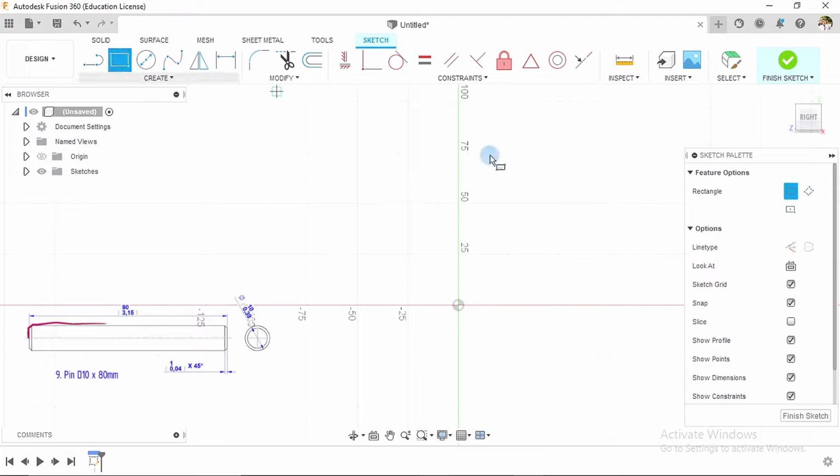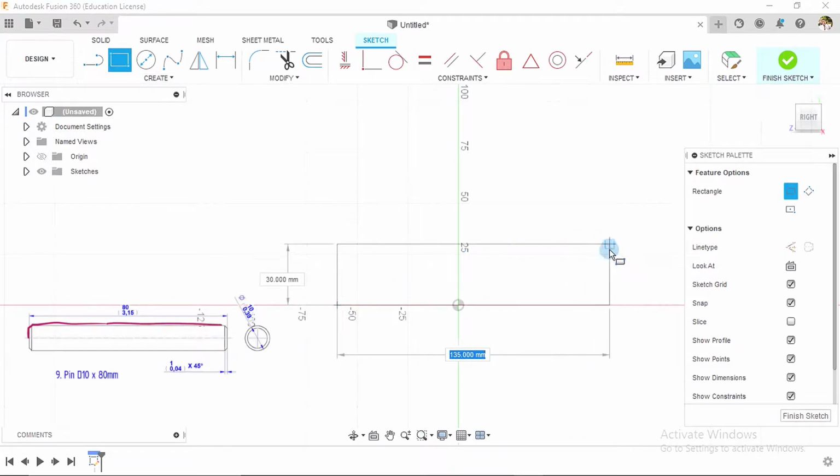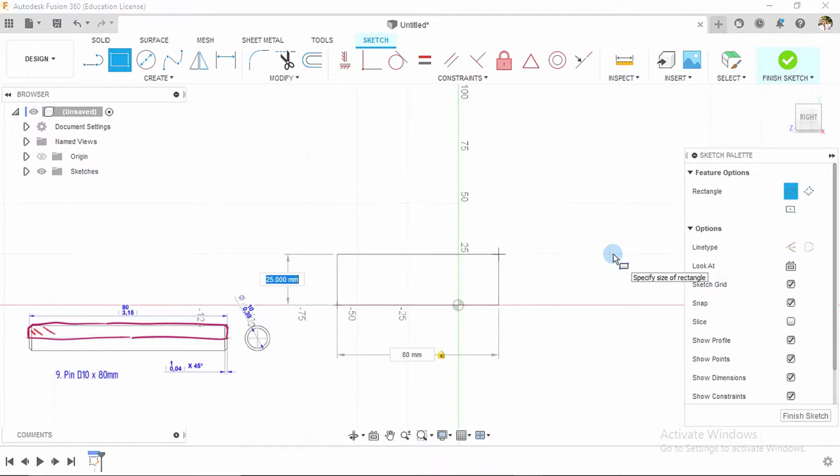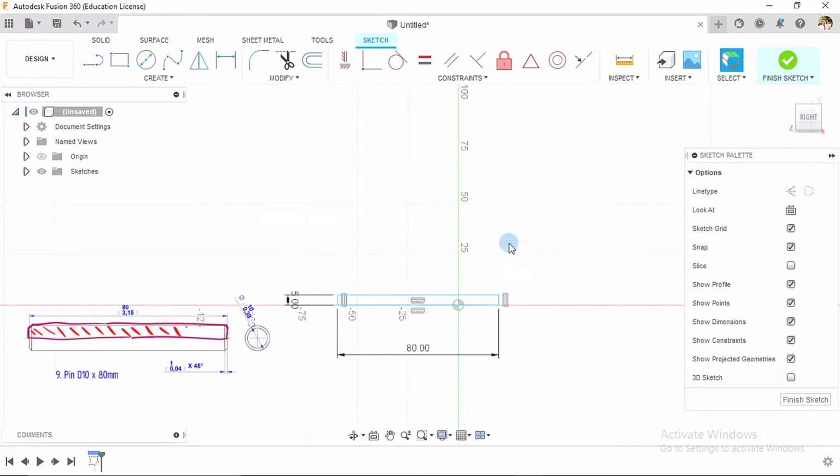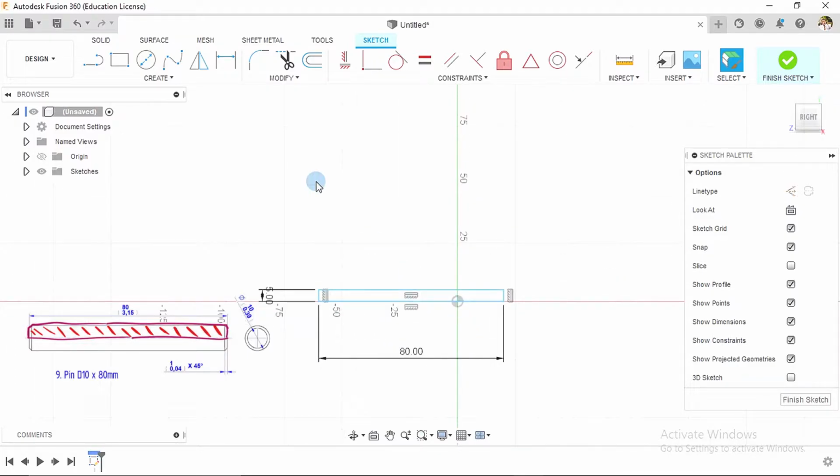So I'll begin by creating a rectangle this way, and I'm going to use the revolve tool for this. The length of the rectangle is going to be 80, and press tab. Since it says the diameter is 10, I'll use 5. So what I'm doing right now is creating a profile that would be revolved.